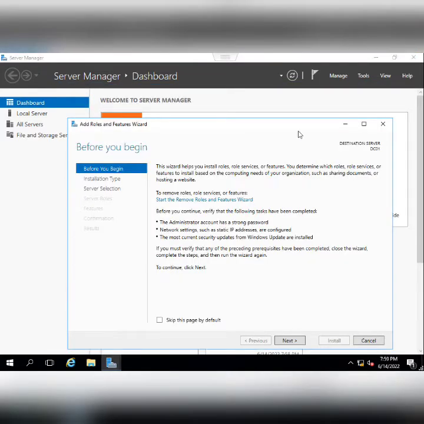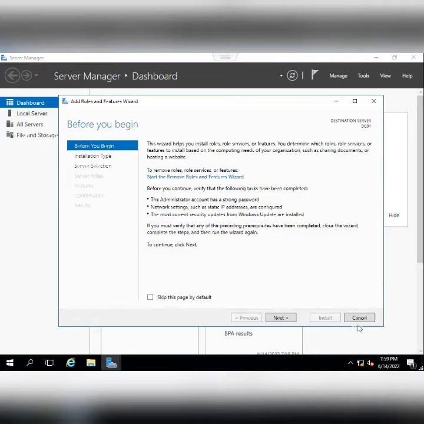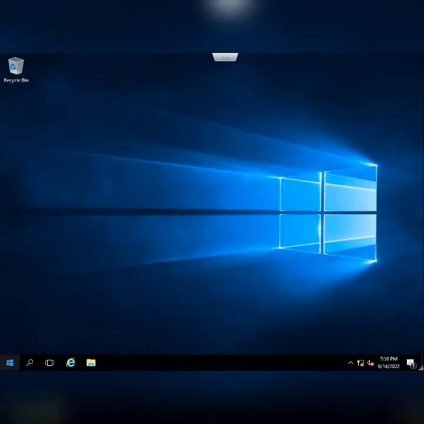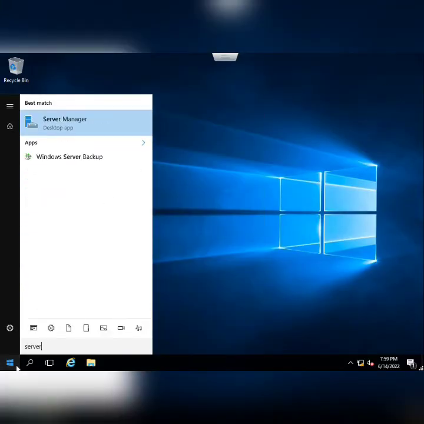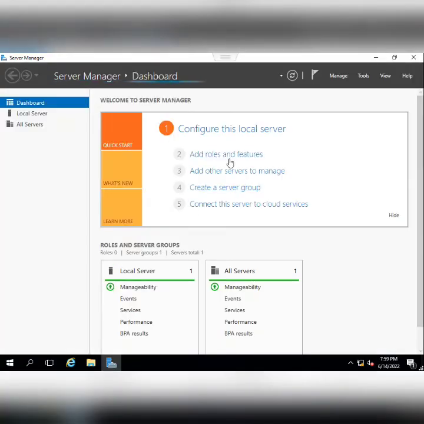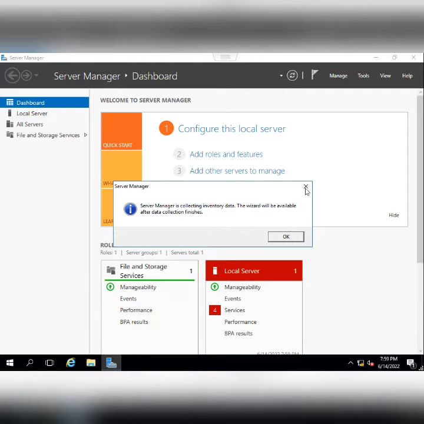Now I'm going to install roles and features from Server Manager. Let me tell you, you can also navigate here by typing Server Manager. After opening Server Manager, you can add roles and features here.